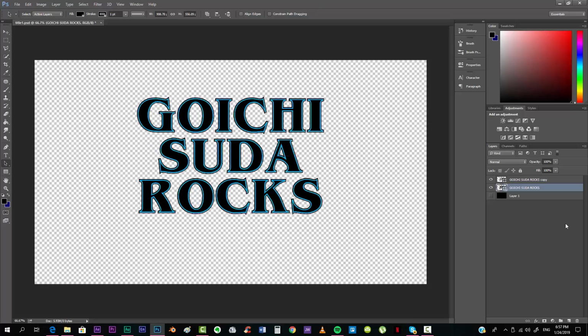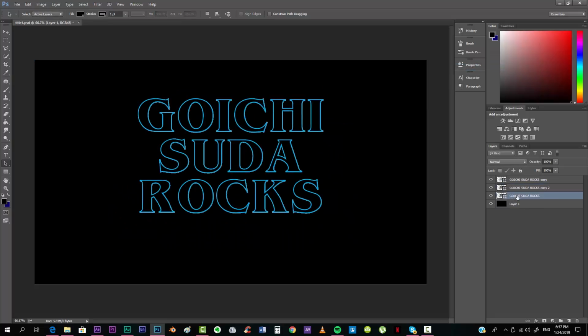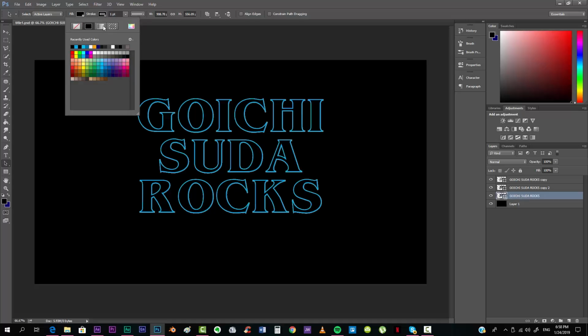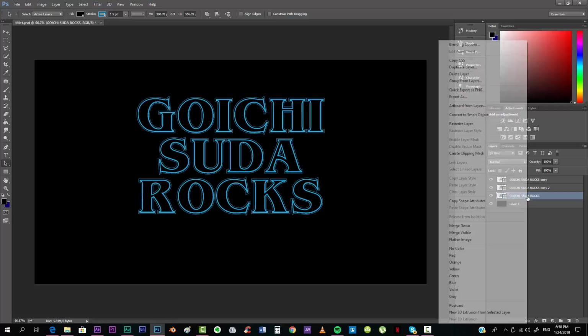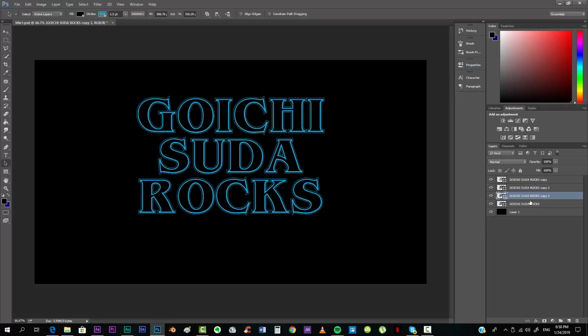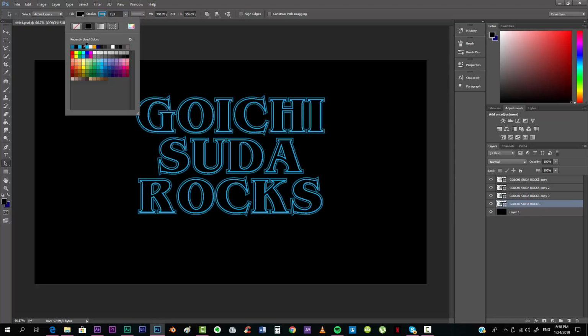Now we're going to duplicate once again. I'm going to enable again the black layer so that I can see what's going on. The next one, we're gonna have another neon blue, but this one's gonna be a little bit darker. This one's gonna be maybe 1.5, something like that will work alright. We duplicate it once again. This one is going to be 2, and it's going to be black.